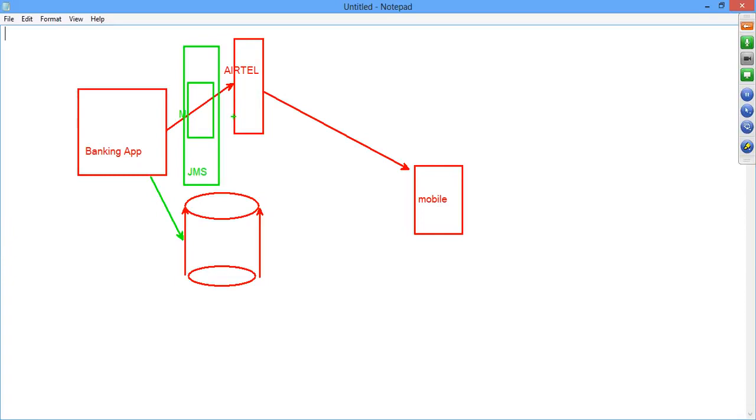They are not talking to each other directly anymore. Banking does not know anything about Airtel. Airtel does not know anything about banking, the moment you have put JMS. When the banking application is sending a message, it does not tell who is going to receive it. The same way, when the Airtel application comes in, it does not worry about who has sent this message. Such a communication is asynchronous. The sender does not worry about a reply, or is not expecting a response immediately.